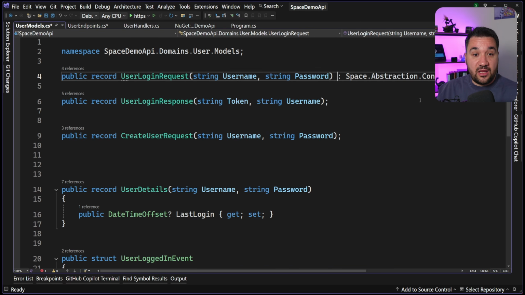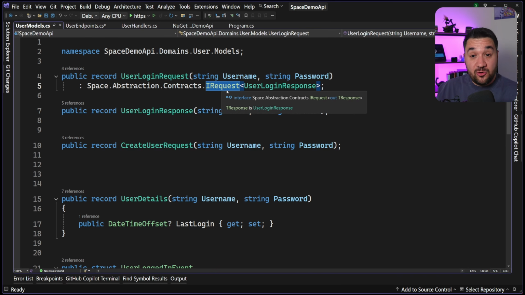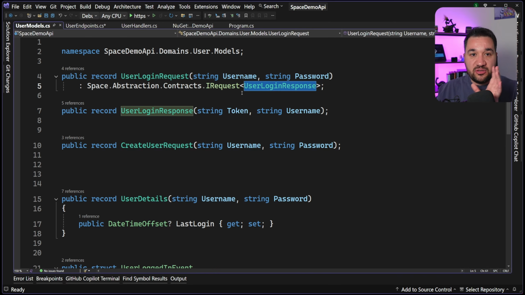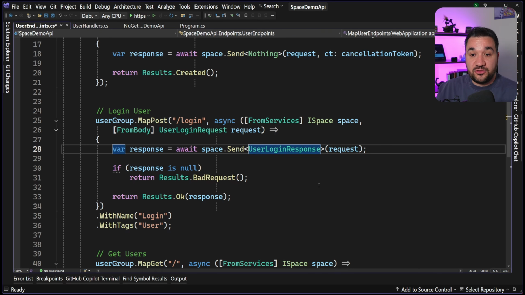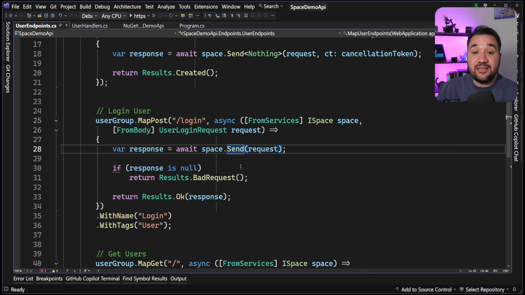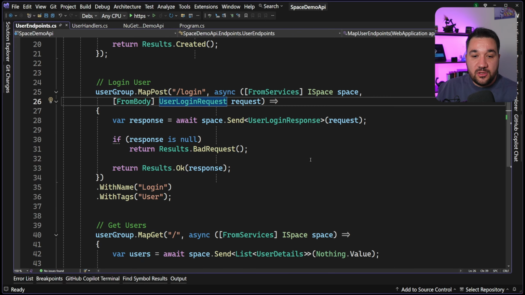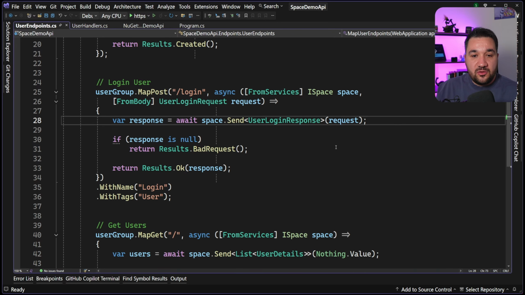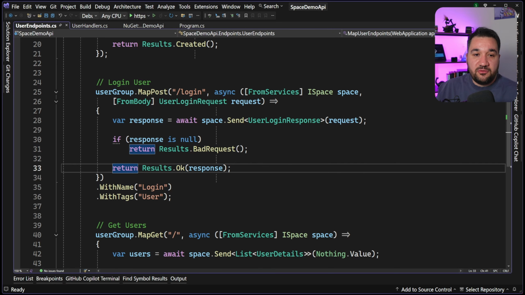You can just say, okay, I'm going to add a request and create a relation between request and response. You can still do that. In that case, you wouldn't have to send anything like that, and it would know what it returns back as just user login response. In that case, for example, we send user login response, and if it is null, return bad request, and if it is not, return the detail, so the user's login response.